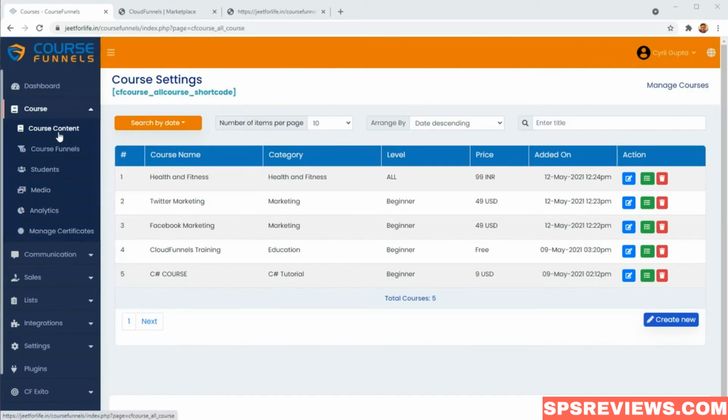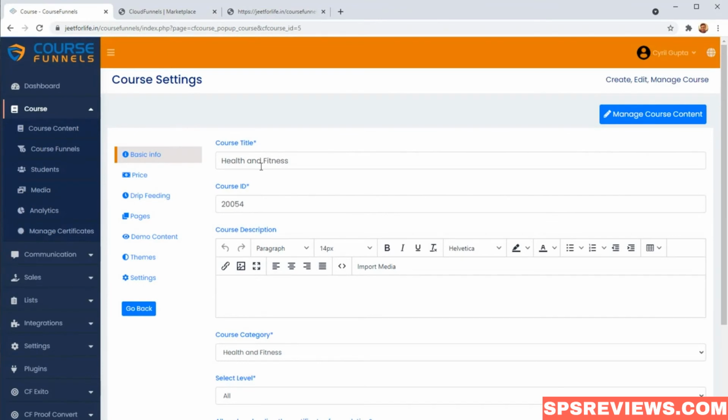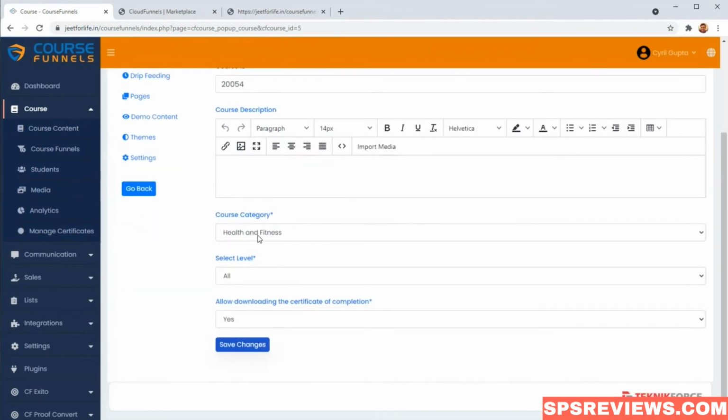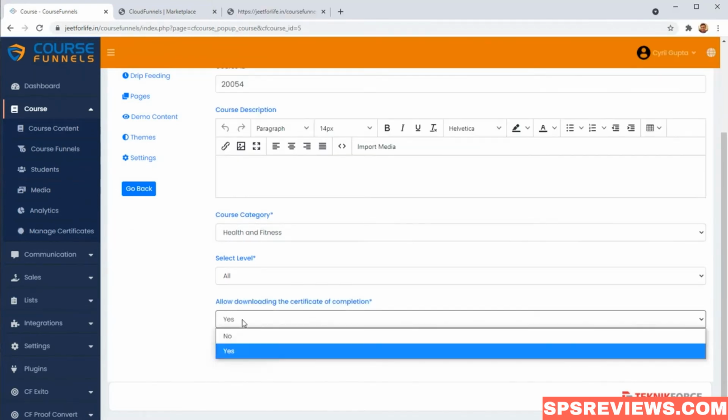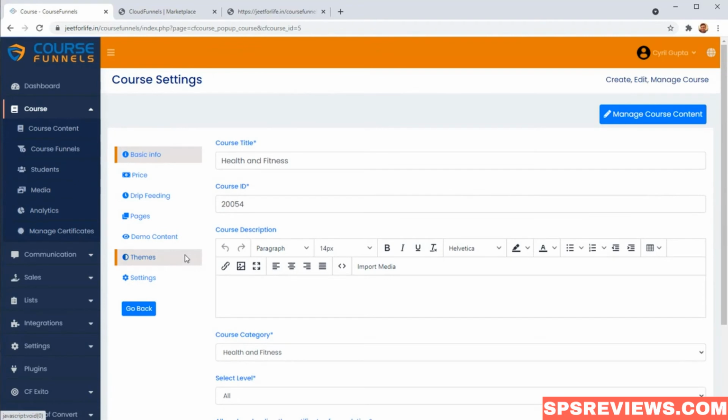To create the actual content of the course, you just click on course content, and all the courses that you have are listed over here. You can modify any course you want by clicking on the edit button, create a new course by clicking on create new. Let me quickly show you how to modify the course because it's basically the same. So you can set up basic things like the course title and ID if you want to give it, the description, any kind of category that you want to select, the level of the course, and do you want to allow downloading of a certificate. So actually CourseFunnels supports a certificate. I'll show you how to set it up in a moment.